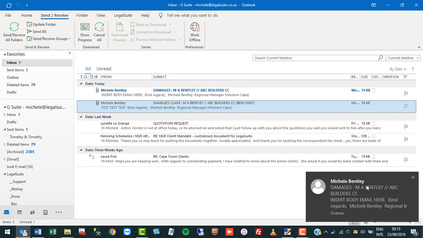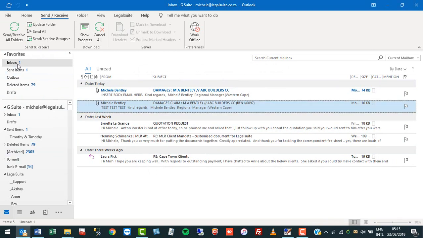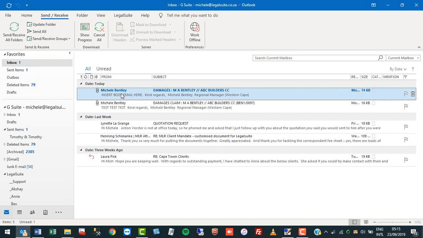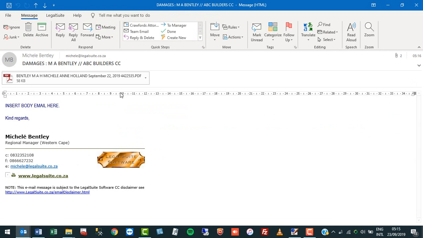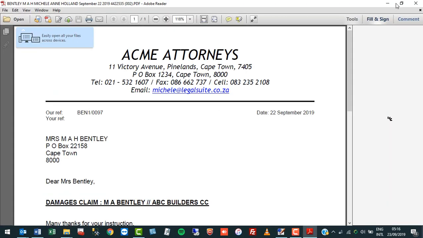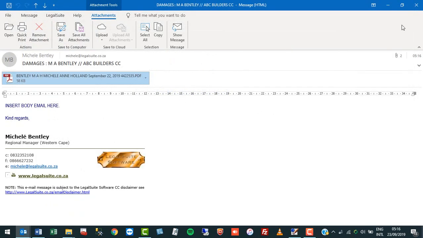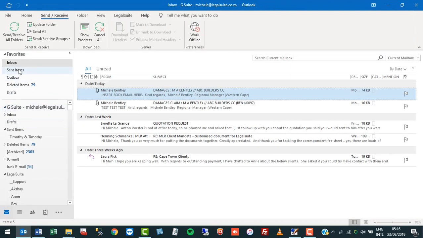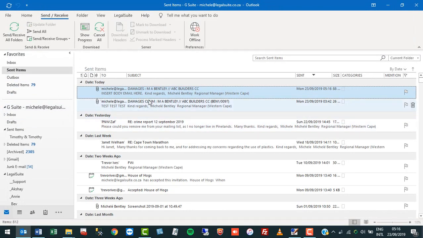Okay, so this is effectively how the client will receive the email. So if I double click on it, here is the body of my email. The program has picked up my email signature, and here is the attachment as a PDF. And if I double click on it, you will see it will open up using my Adobe Reader. Please note also that you will then have a copy in your sent items as well. So Legal Suite not only will keep its own copy of the email, but you will also have a copy in the sent items.